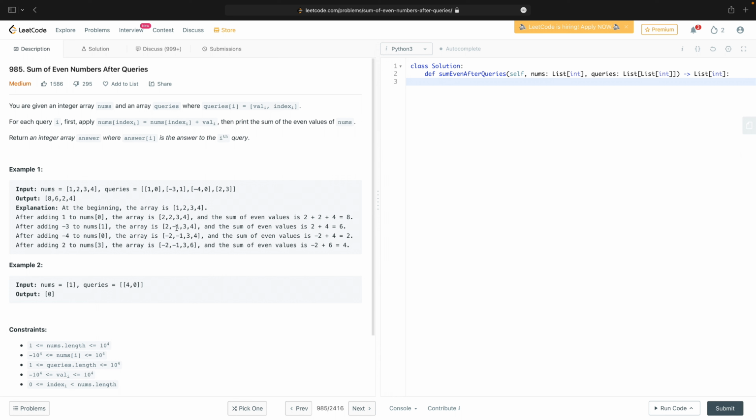If it has stayed even, we need to add on the difference, basically. So if it went from 2 to 4, we need to add on 2. If it went from 6 to 2, we need to take off 4, that kind of thing. And if it went from odd to odd, we don't care. So let's code that up.